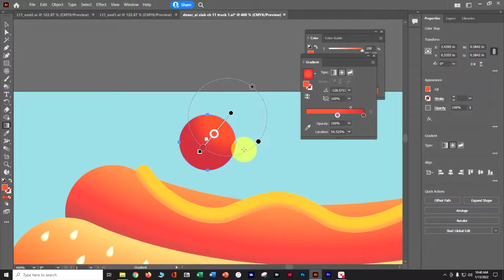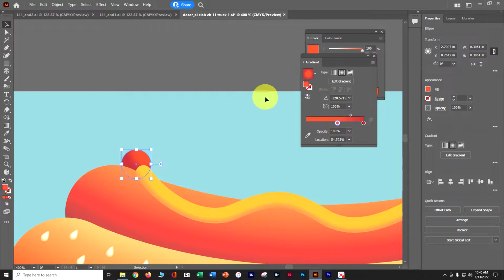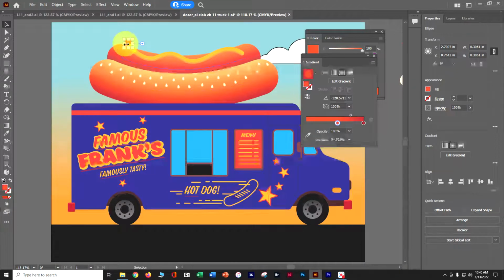Let's hit our selection tool. Now we're going to shift drag and make it a little bit smaller, because we're actually going to make this into ketchup. So it's about half the size. We're going to drag it down here on top of the hot dog. And let's do a View, Fit Artboard in Window so we can see the whole thing.